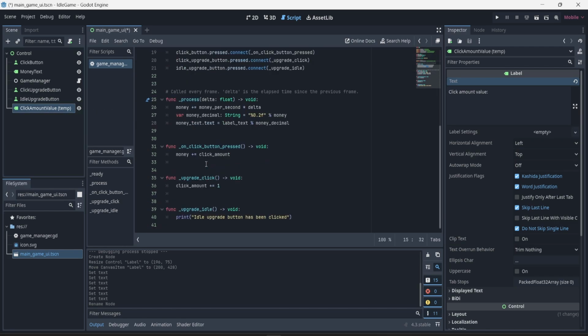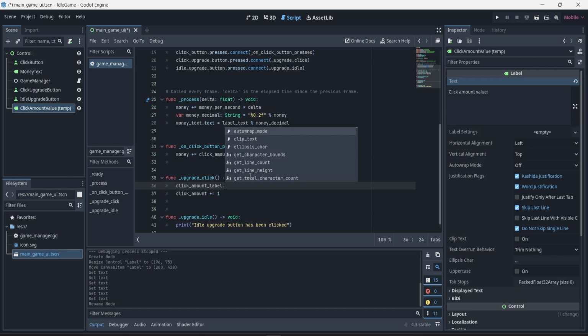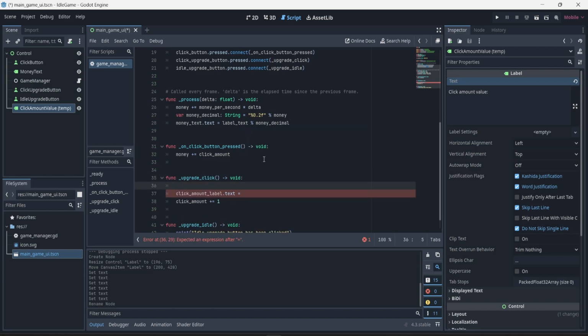Now in the upgrade click function, I'm going to write click amount label dot text. I want to change the text of the label. Pretty much once again what we've been doing in the first and second video. We're just assigning a string to the label we have. Once again, I want to emphasize this is mainly temporary.